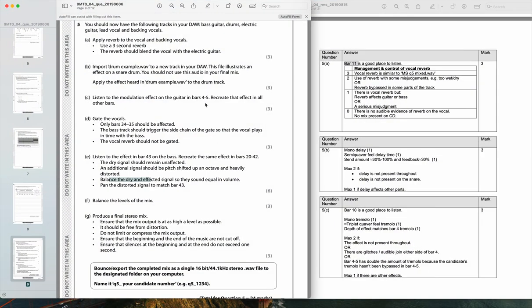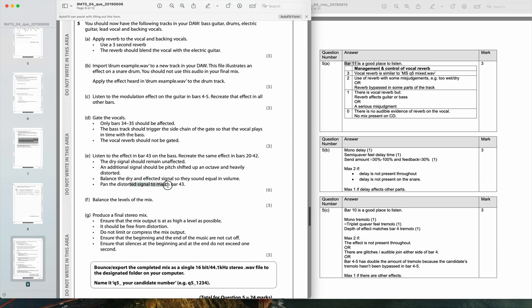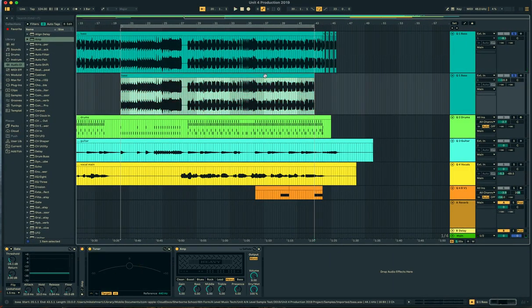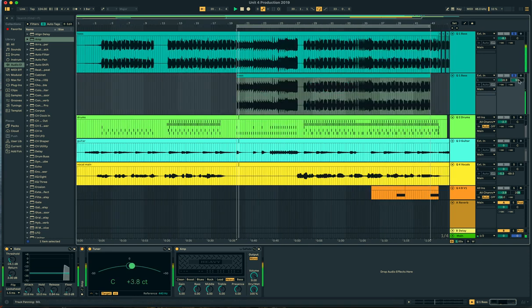So now that you've got both of these, the dry and this wet, they now want you to pan this distorted part to match bar 43. So I think, if I'm not mistaken, yeah, it's left. So just go into your duplicated file and make sure that the C, which is center, goes all the way to your left. And that is it.